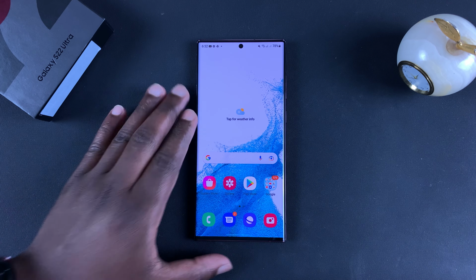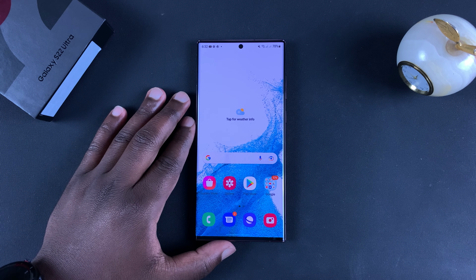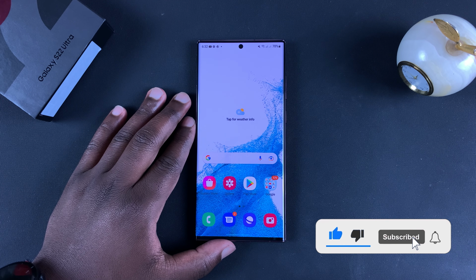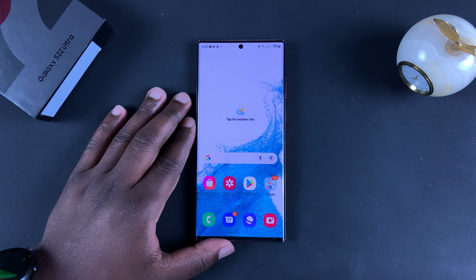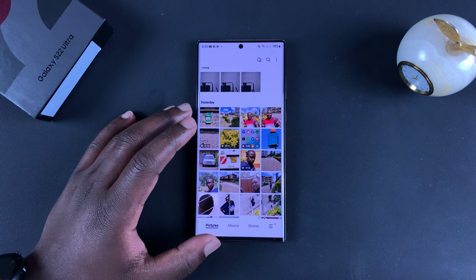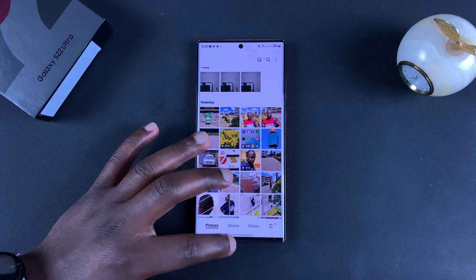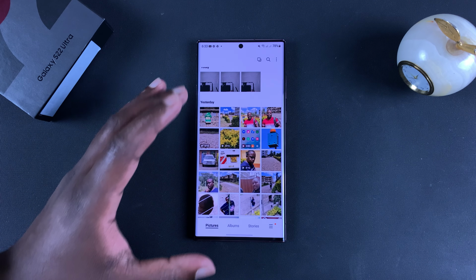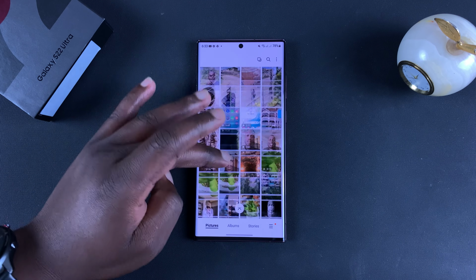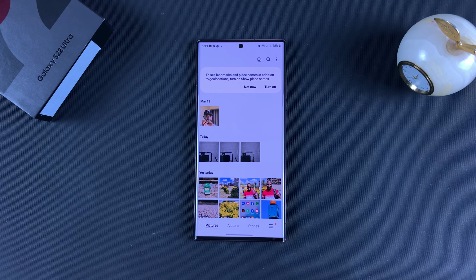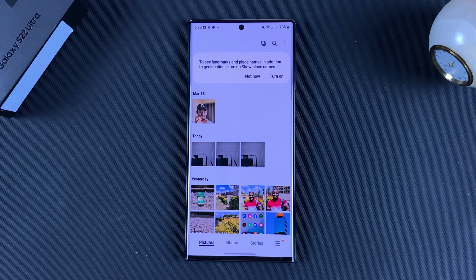What's up guys? Today I'll be showing you how to change the date and time of photos on the Galaxy S22. Now if you took a photo and you want to change the date for whatever reason you might have, maybe you don't like where it's placed in the arrangement of photos on your phone, you can actually change the date and time photos are taken.